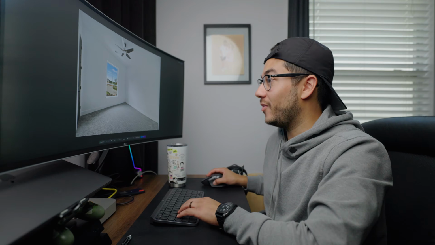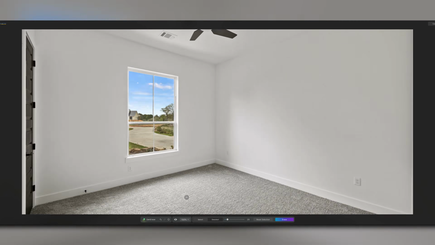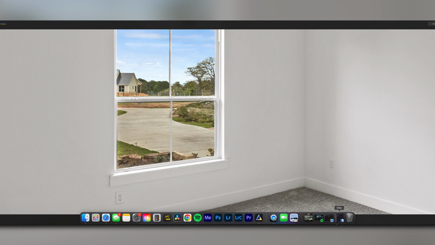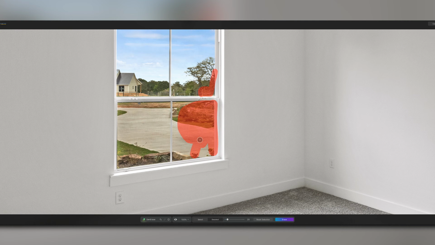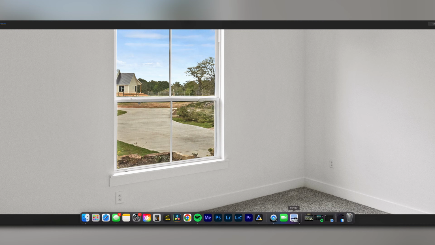Wow. Okay, so that did a really great job. Let's zoom in closer. Man, I wouldn't know that there was anything there. You know, this little spot right here kind of got dark on the driveway, but it just basically replaced it with greenery.